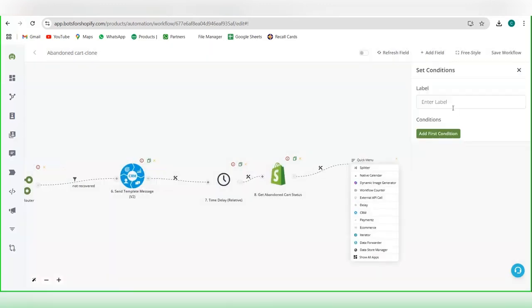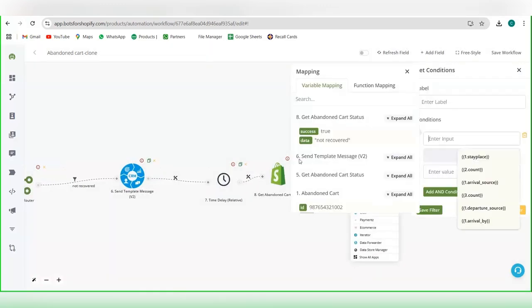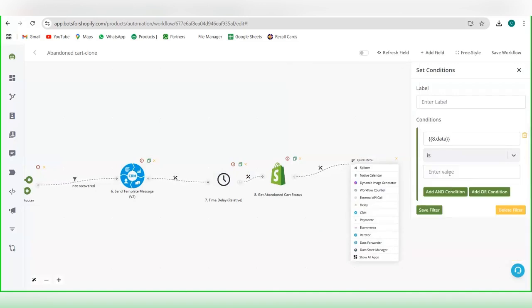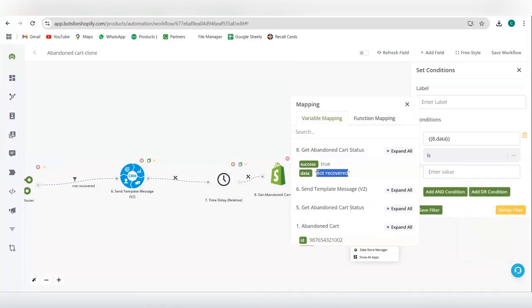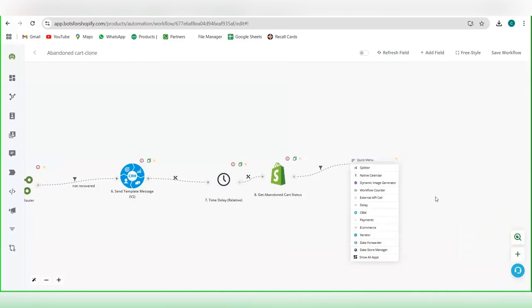and then I'll add that further data is not recovered and save, and then I'll send the template message.